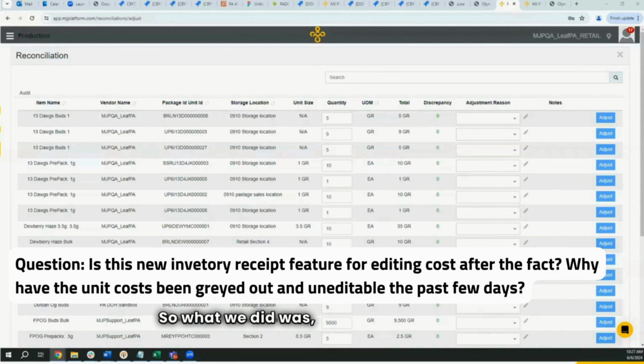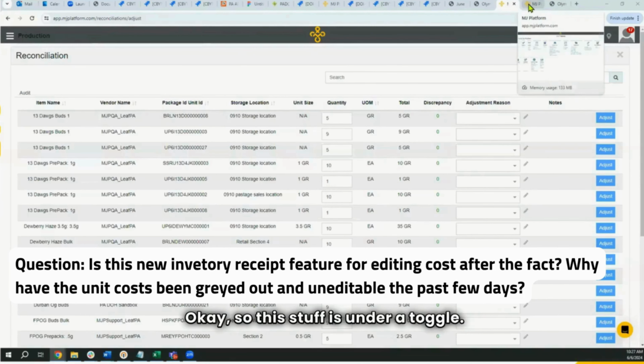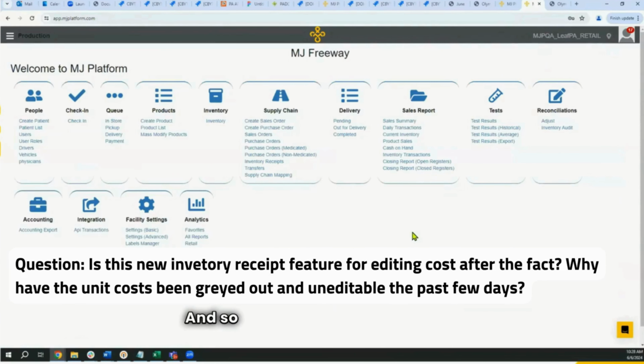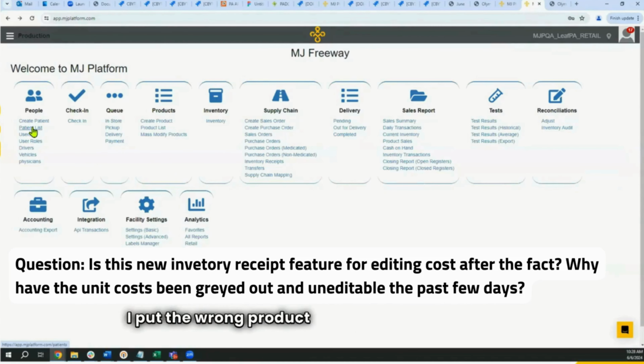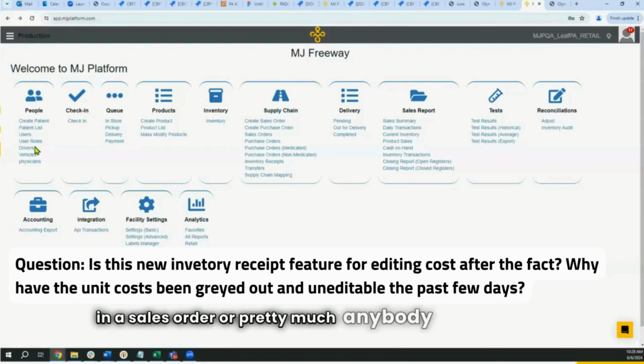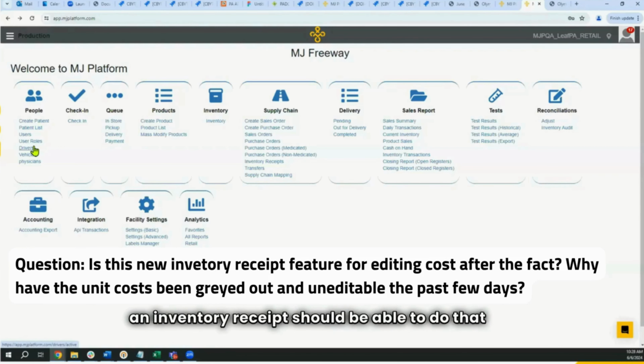So what we did was, and this can probably be fixed, so give it a try. This stuff is under a feature toggle. That's how it's live in the wild, but not enabled. And one of the things that we left outside of the toggle was the user permission. For instance, reassigning packages, like oops, I put the wrong product master, I'm changing that. That's looked at as pretty much anybody bringing in a sales order or an inventory receipt should be able to do that and correct their stuff.